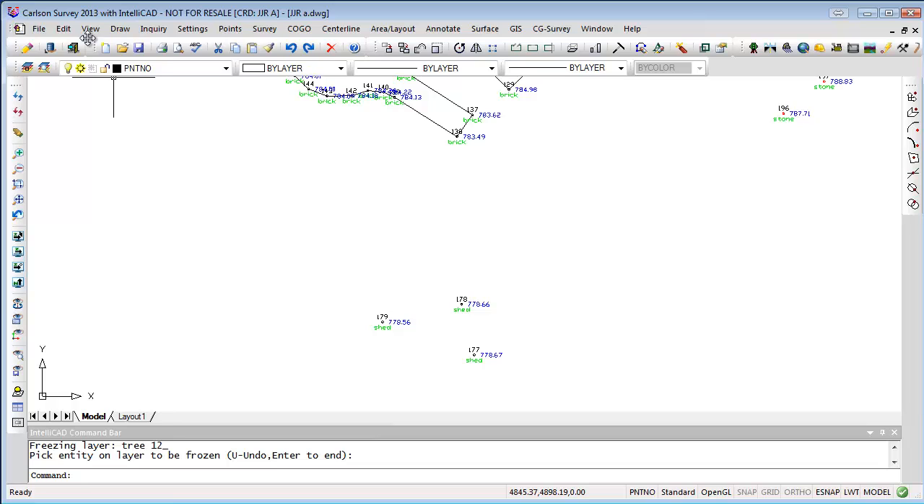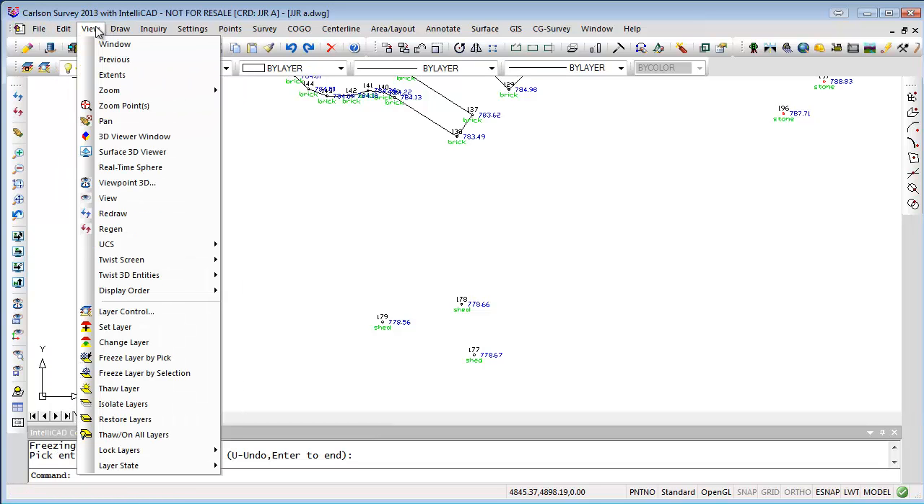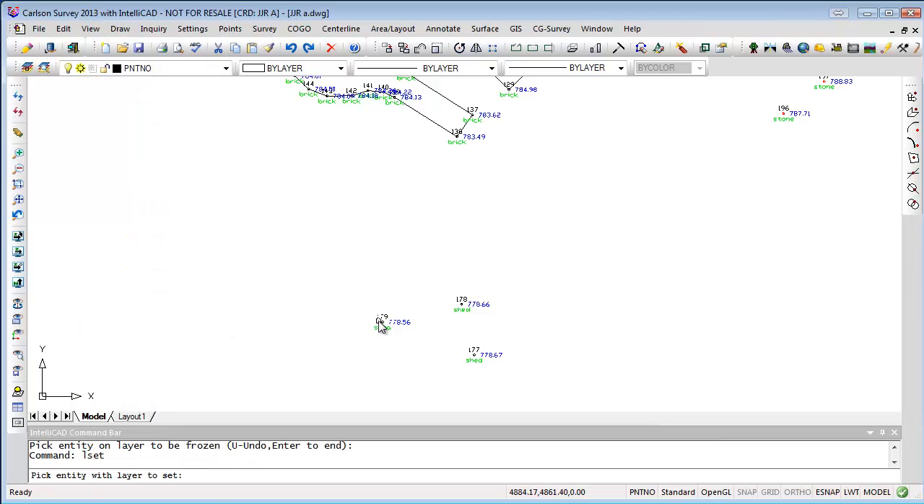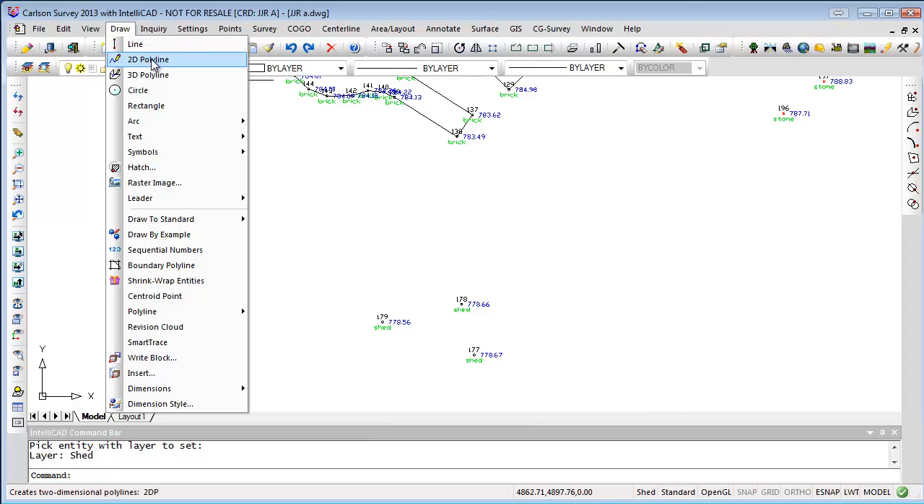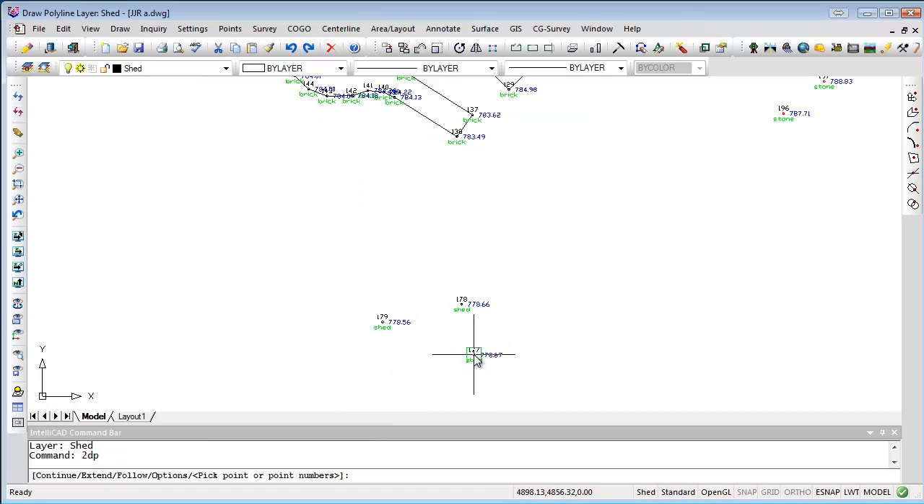So let's set layer to shed, and then I'll just do a 2D polyline. We'll just leave it at elevation 0. Turn our entity snaps on.